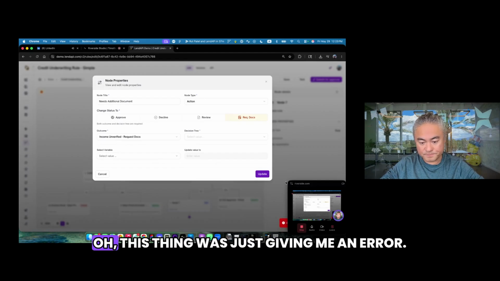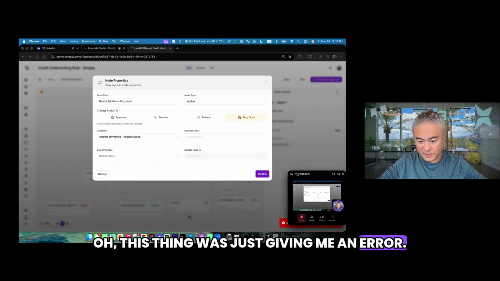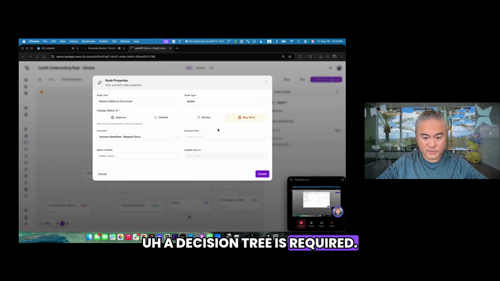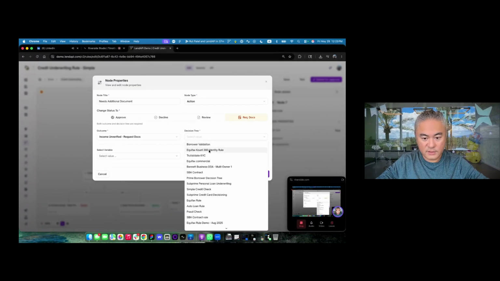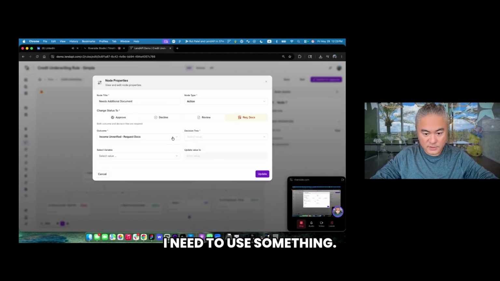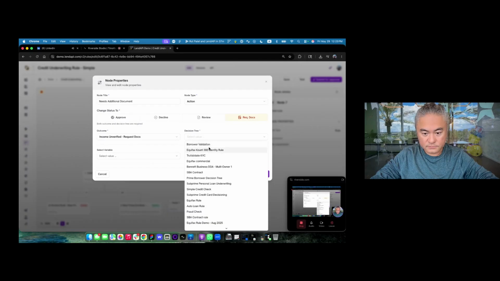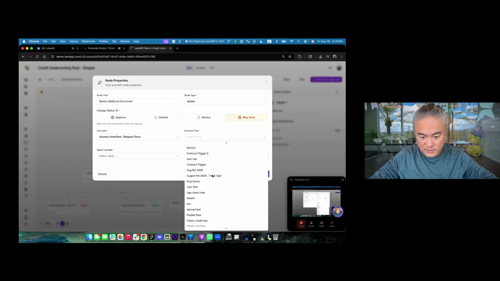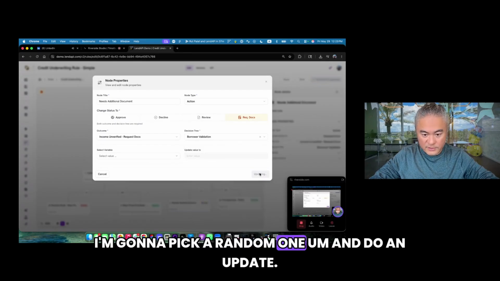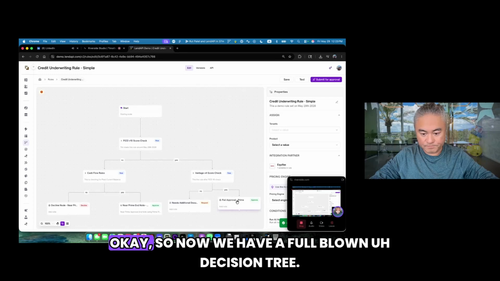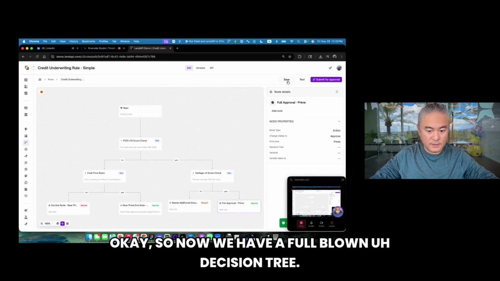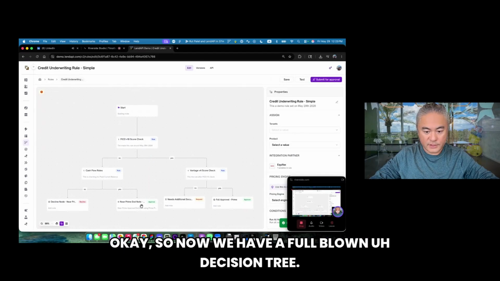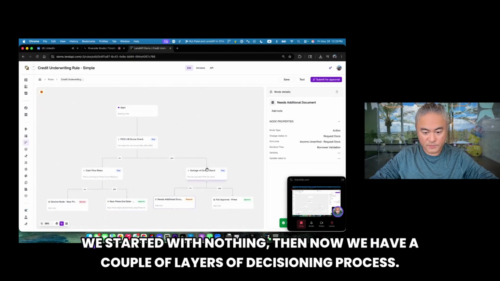I'm gonna hit update. Oh, it's giving me an error. A decision tree is required. So maybe I need to do something here. Maybe it does need a decisioning process. I'm going to pick a random one and do an update. Okay, so now we have a full-blown decision tree. We started with nothing, then now we have a couple of layers of decisioning process.